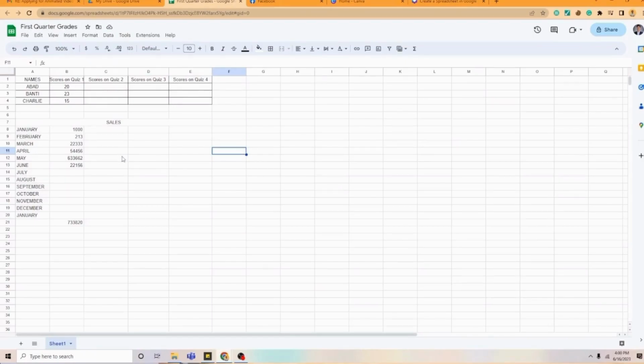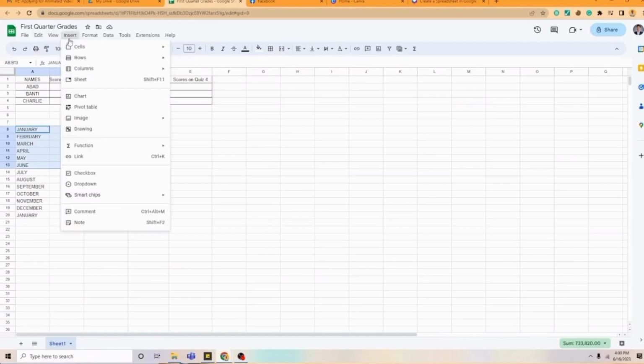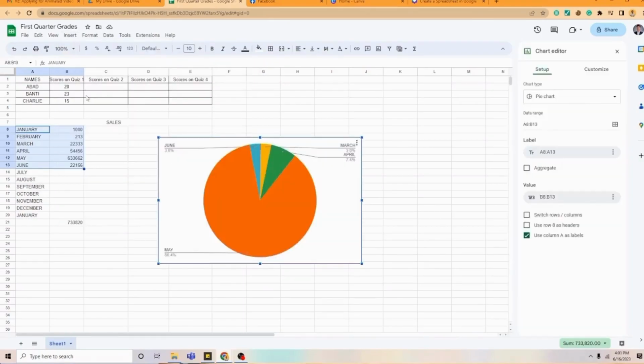So if you wish to create a chart on our spreadsheet, the very first thing that we are going to do is to highlight the data. So just like, for example, this one. And right after, we're going to click Insert. So we're going to click that. And if you notice, we have here Chart. We're going to click this one. So basically, a chart was generated.